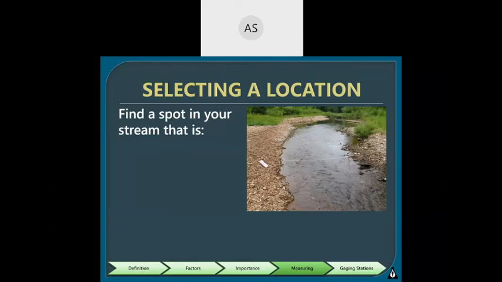So what is a good location to measure stream discharge? It is best to find a spot that is relatively straight, which we know doesn't happen all the time in a stream, but relatively. It's free of obstacles, and that would be felled trees, some debris in the water, or a large boulder, because it is just creating an obstacle. It's going to be affecting that stream flow in that little stretch.